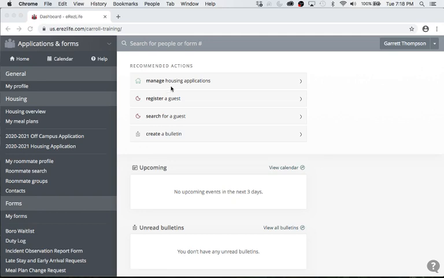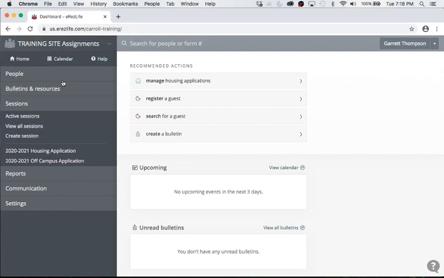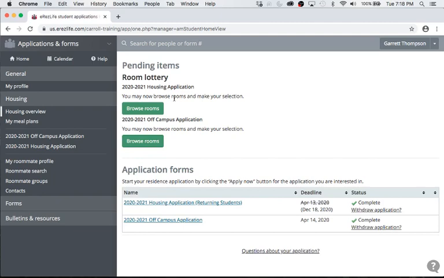So first thing we're going to do is if you just hop in through your Okta tile back into eResLife, you're going to pop up with something similar to this. This is the training site, so it does look slightly different, but I'm going to walk you through most of the process now, just so you have a better idea of what this looks like. So first thing you're going to do is go to Manage Housing Applications.